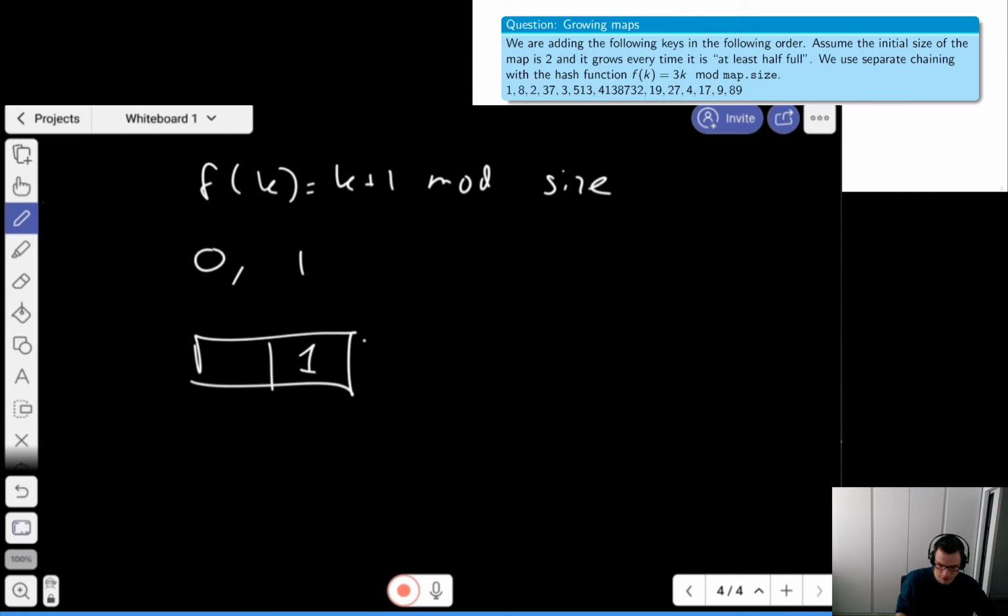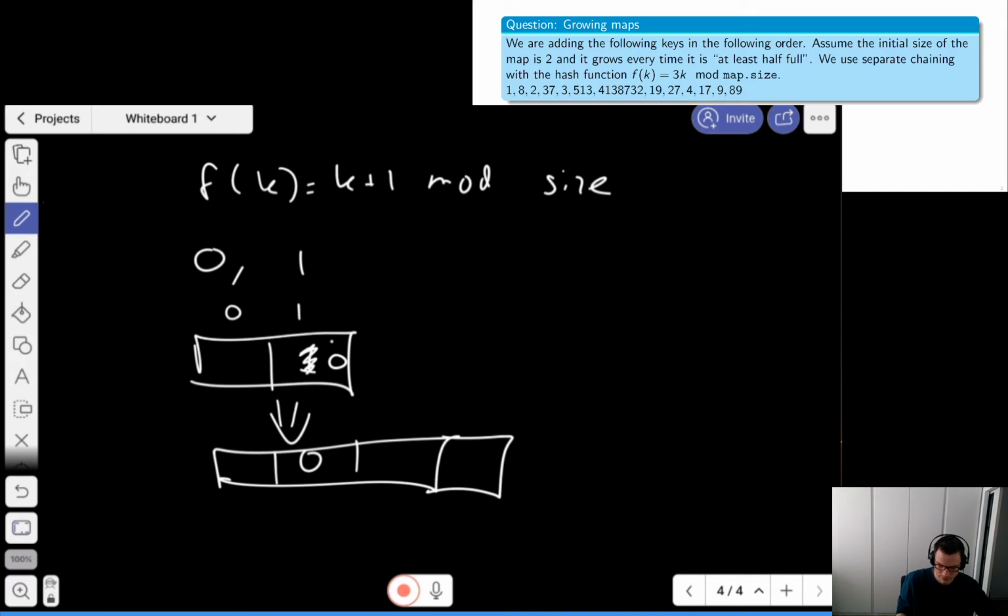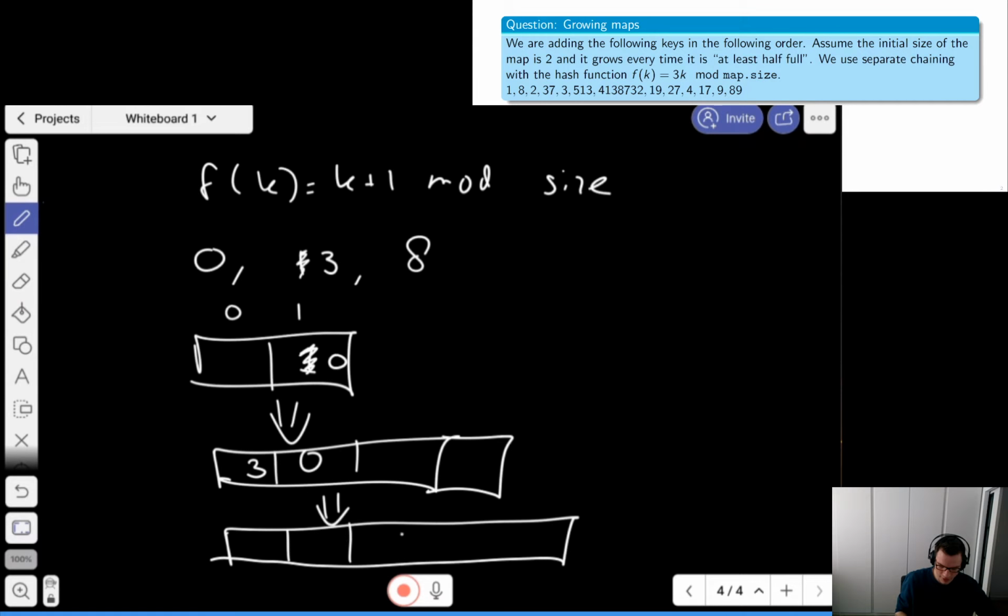Let me see if I can make this work. So 0 goes here. Now we resize. 0 still goes here. Yeah, I can make this work by making this not 1 but 3. Sorry for this. And now have whatever next. What would happen here? 0, 1, 2, 3, 4, 5, 6, 7. Yeah, there we go.